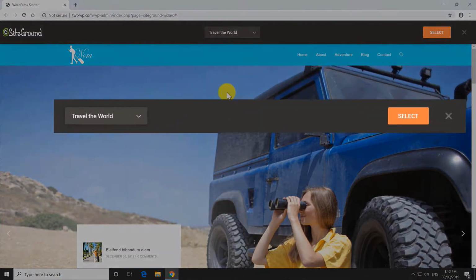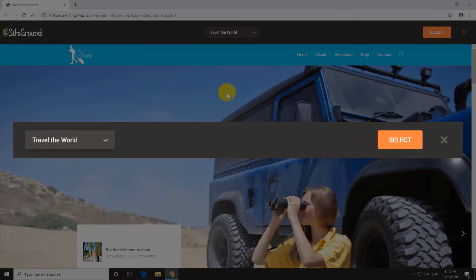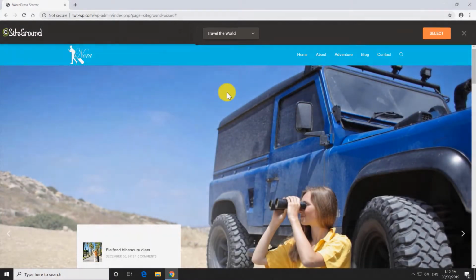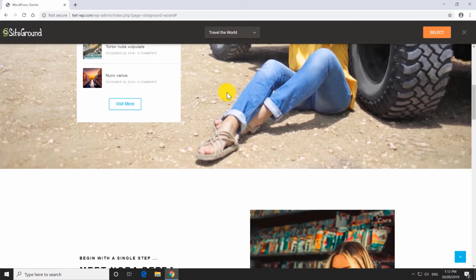This bar up the top, it's not actually part of the theme. This is here to help you navigate between themes. You can use this drop down. You can click Select to select this theme, or you can press the cross here to go back to the list of themes. So this is what this theme looks like.